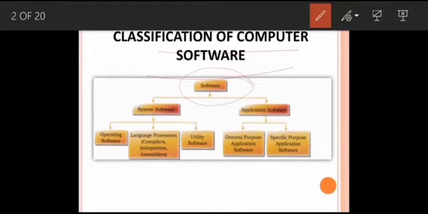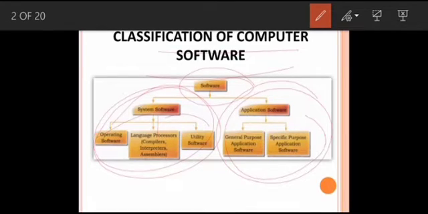We have already studied system software, which is further divided into operating system, language processor, and utility software. Today we will study application software. So let's start with what an application software is, and it is divided into two main categories: general purpose application software and specific purpose application software.